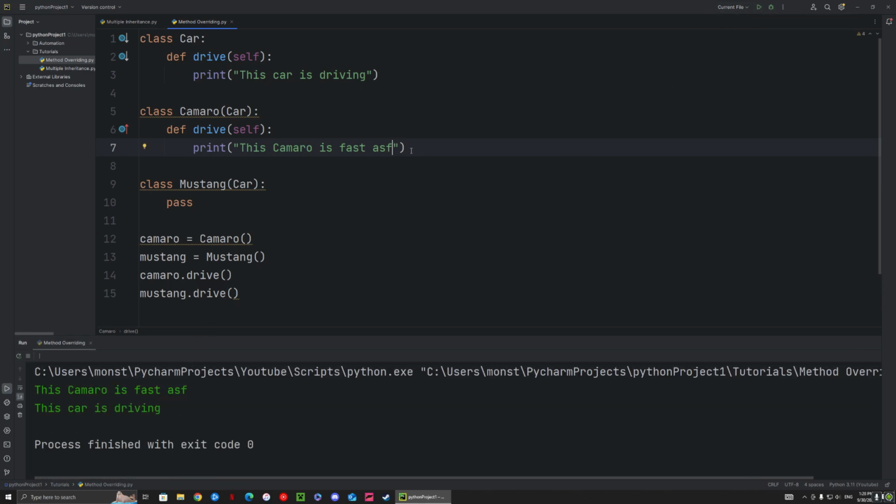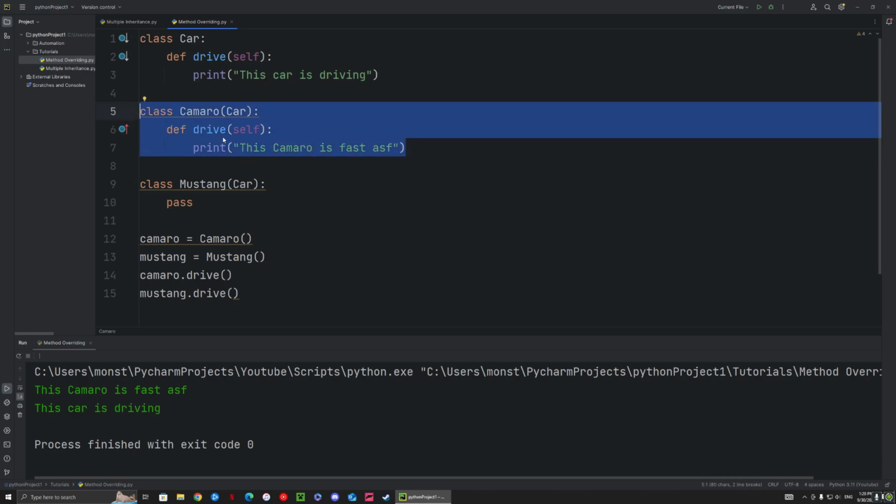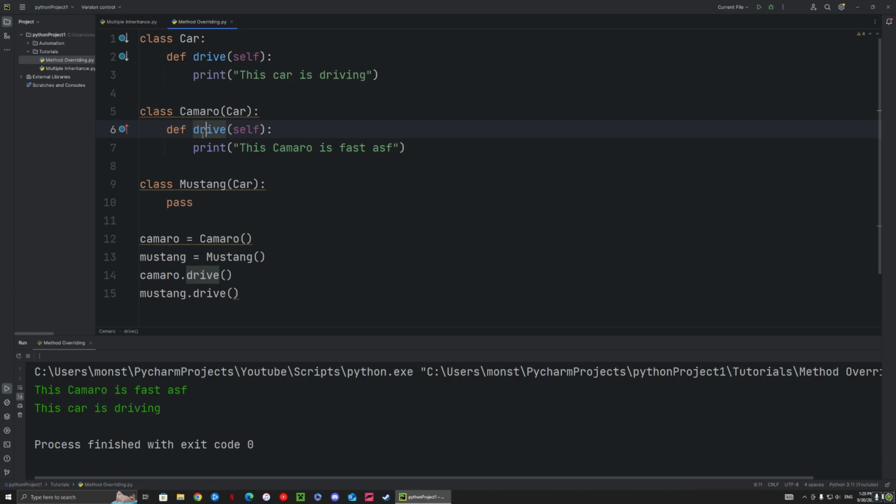it will print any method with the same name first, and if there is no method with the same name as the parent class, then it will just use this one. So if you see here, Mustang doesn't have a method called drive, so it just takes it from the parent class. But Camaro has a method called drive, so it doesn't need to go to the parent class, it just calls it from the child class. So that's basically it for method overriding in Python.